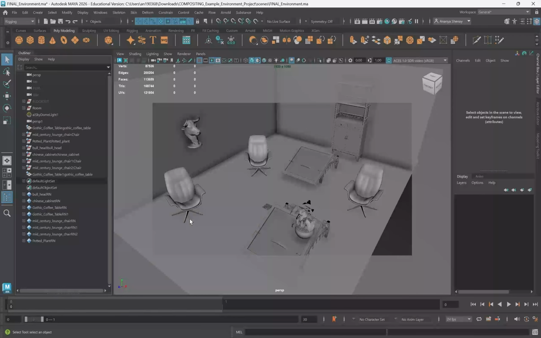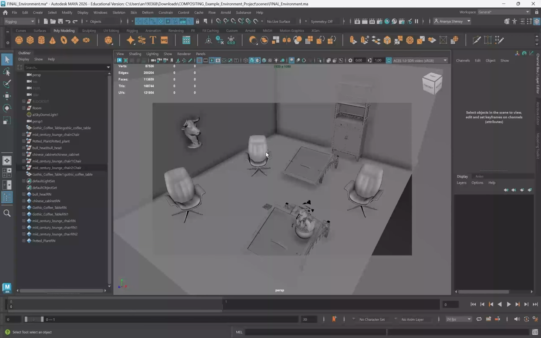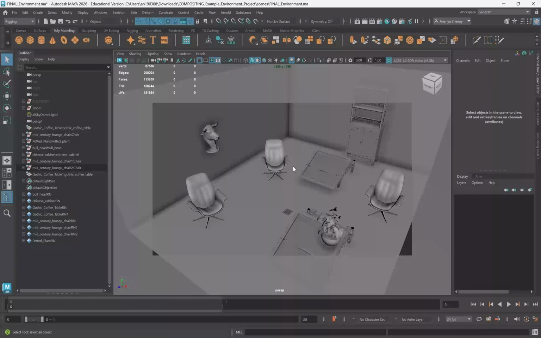Whenever a file is referenced in, you have to make sure that the file is named the exact same thing. If the name of the file changes, the reference is going to break. So it's important to make sure files are named correctly, that they're in the correct project location, and that you're not editing the file, you're not editing vertex, edge, or face in any way within this reference, within this final project of your environment.